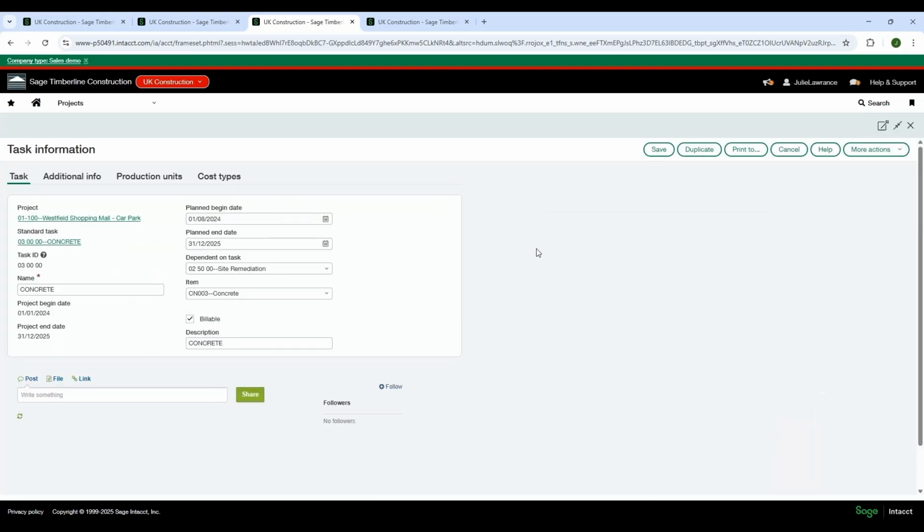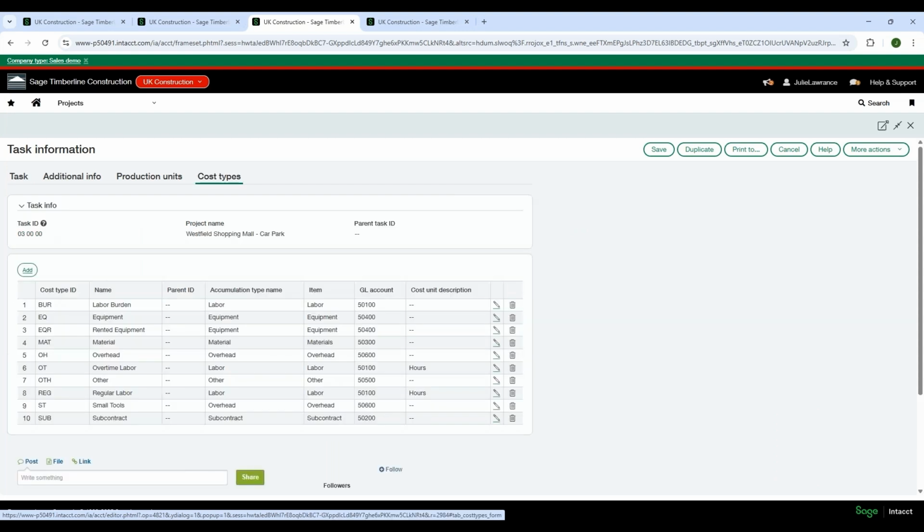So from this task here, we can see that the concrete task is actually dependent on another task being completed first. And if I go to this cost type tab, you can actually see all of the different elements that potentially are required for the concrete installation to be completed.